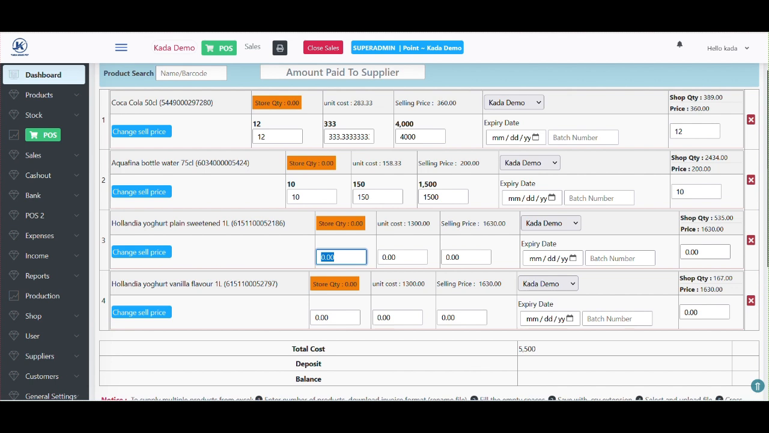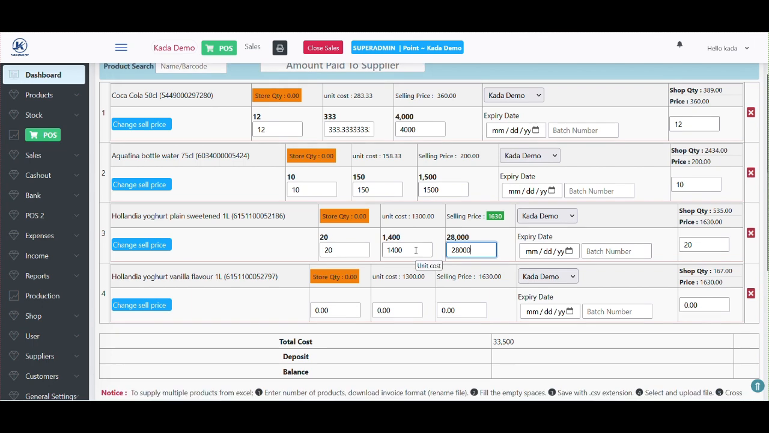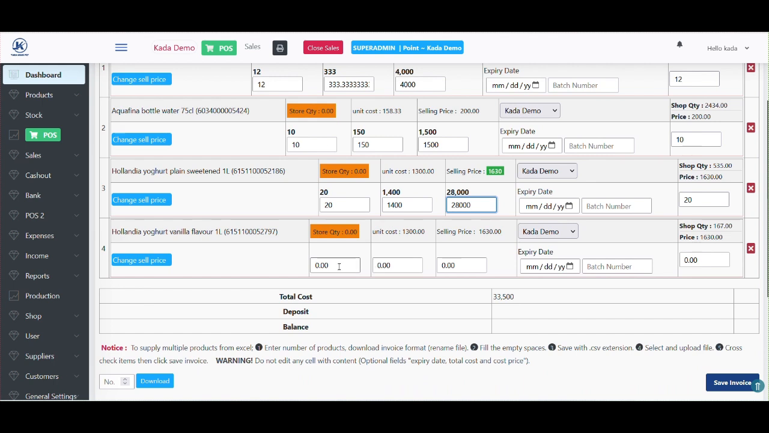Now, when it comes to Hollandia, Hollandia is also 10 in a pack. So if you buy 2 packs of the Hollandia, which is what? 20. Now you come here, how much do you buy each pack for? Now it depends on you. Remember, the initial cost price is 1,300. So if it's the same thing, you can easily type 1,300, which means it will give you 26,000. But let's assume that what you bought this for now is 28,000. You can see it's now 1,400, so automatically the computer will give you the unit cost price for that particular product. So that is how you can receive your products.